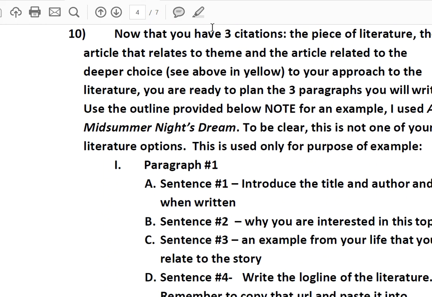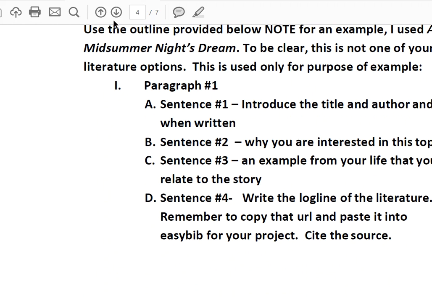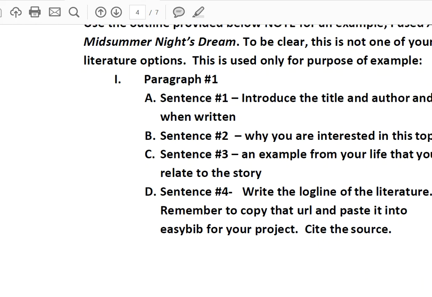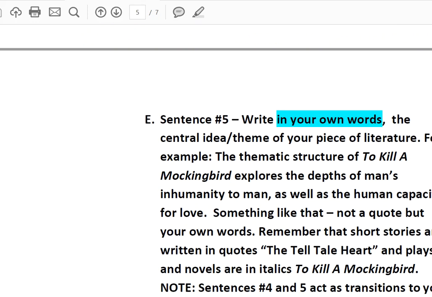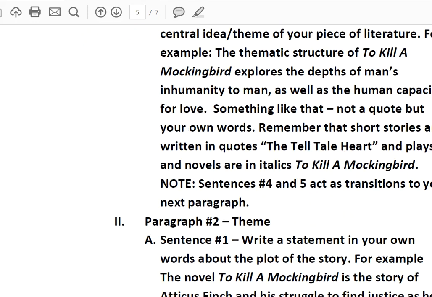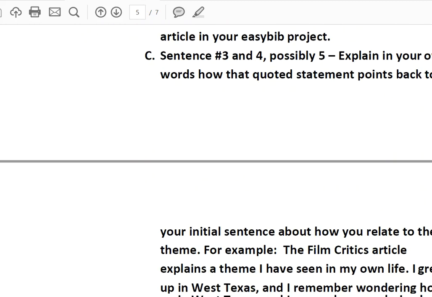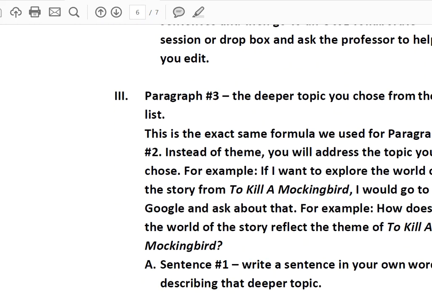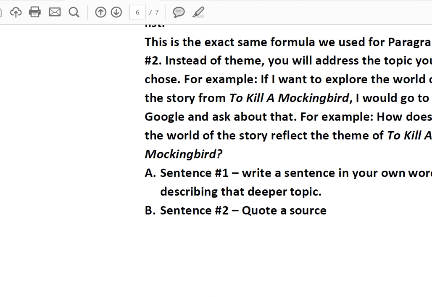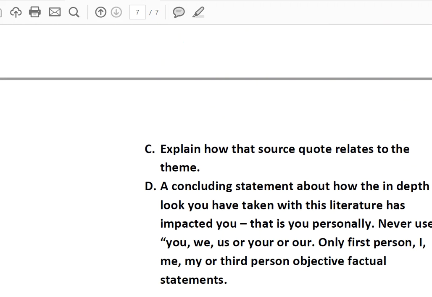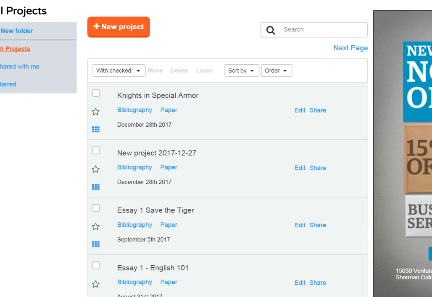You're going to have 3 citations for this exercise, and I've given you the exact outline for the 3 paragraphs, sentence by sentence by sentence. If you will follow these instructions, this is going to help teach you how to move into critical thinking and how to analyze a piece of literature. Isn't that fun? I know it doesn't sound like fun, but it's going to be fun, and you're going to really enjoy this exercise.